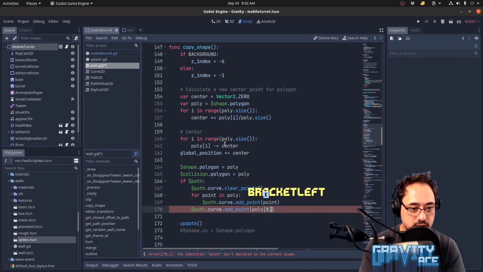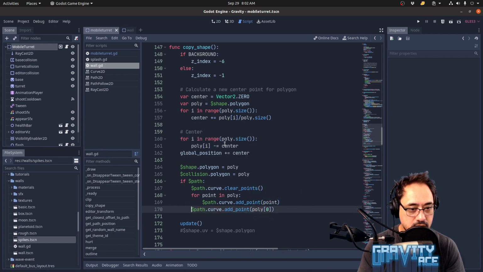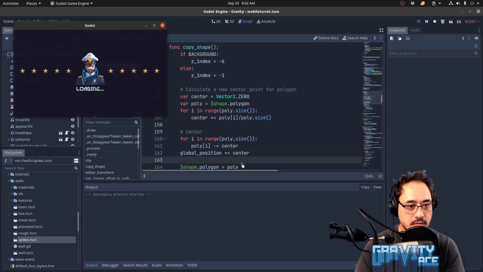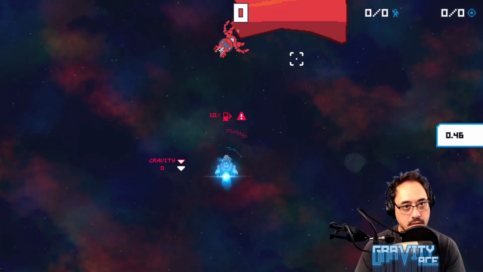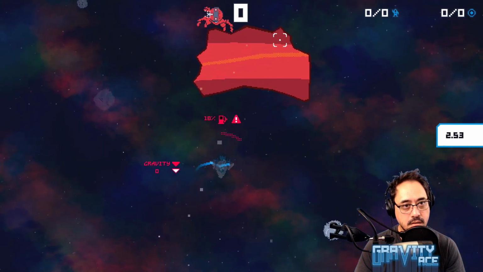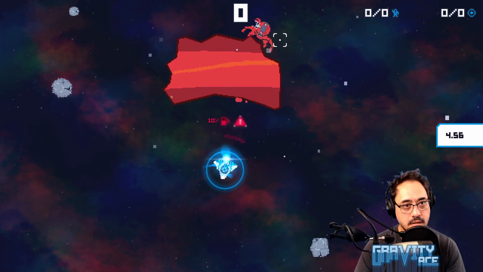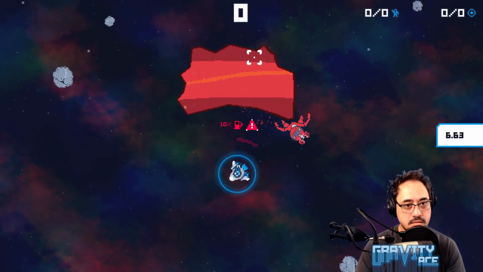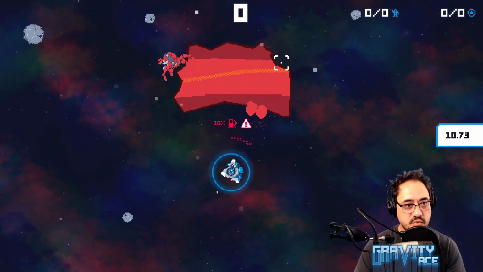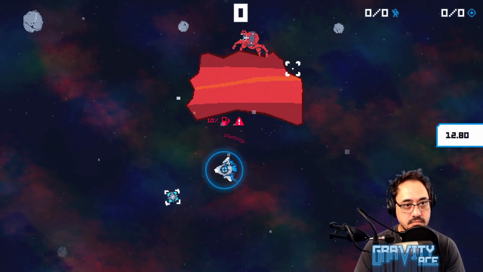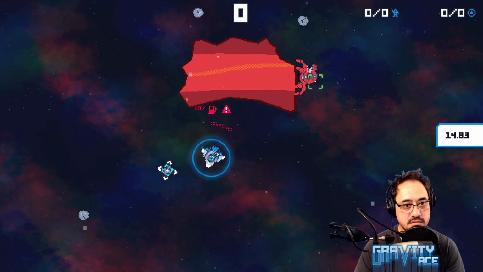Poly 0, like that. Yeah, that worked. So now when it goes from the last point to the first point, it's continuous. It doesn't jump. Perfect.